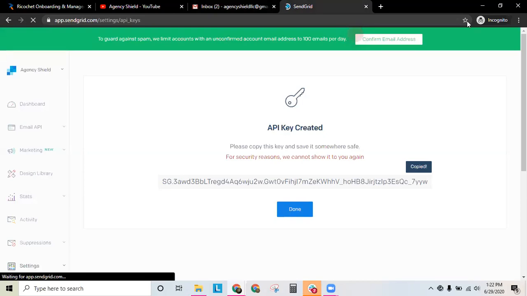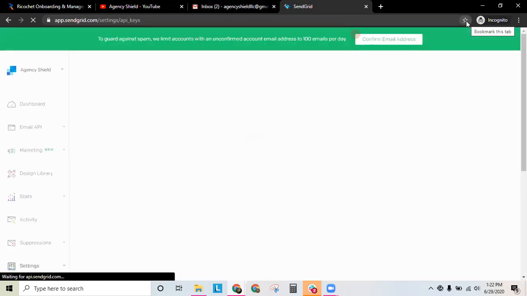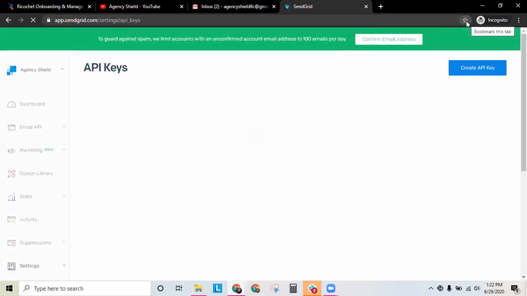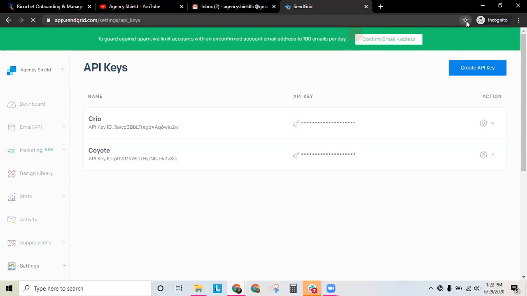Again, I would bookmark this and save your password, because anytime that you're adding a new user into your account that's a Galaxy user, you want to make sure you're getting them one of these codes as well. So you can bookmark it and save the password.